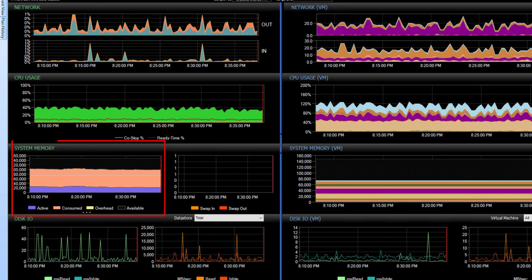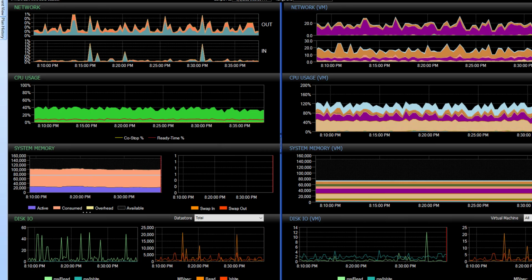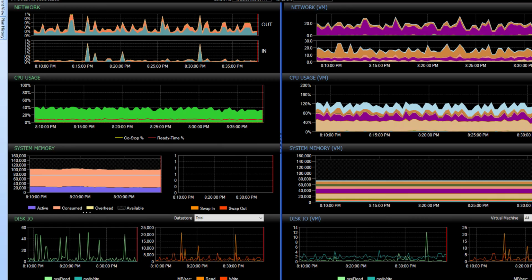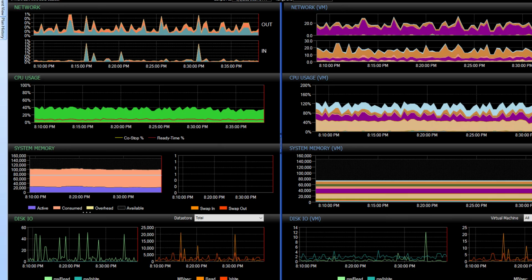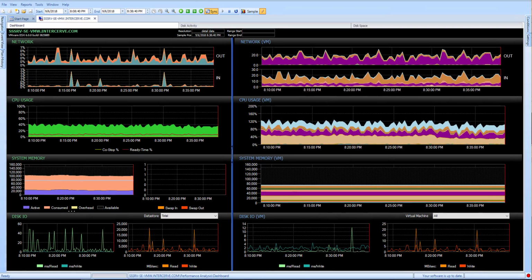In system memory, the active memory is, as it sounds, memory that is actively being used. This looks at the recently touched memory pages. Consumed memory consists of all of the memory being used on the host. Overhead memory refers to the overhead necessary for processes such as powering on virtual machines and accessing memory. Granted refers to the memory mapped specifically to the host.